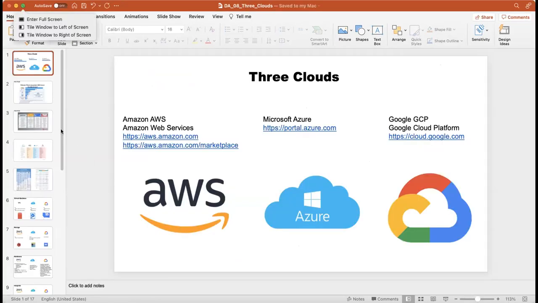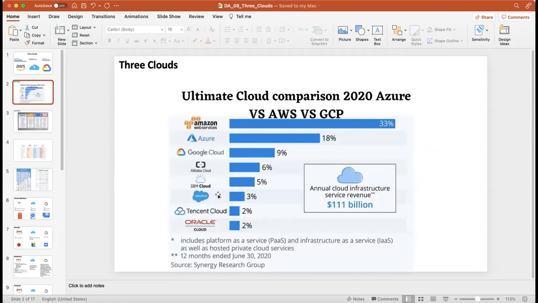And now we are after the second, about 3 clouds. So there are many clouds. So this picture is June 2020. So it's a year old. And you see Amazon, of course, is the leader. Azure is also pretty big, and Google, and then everybody else is much smaller. So I will concentrate on Amazon, Azure, and Google, right?